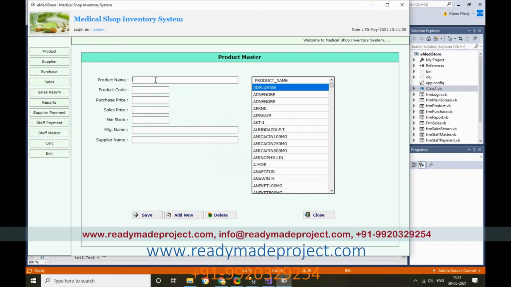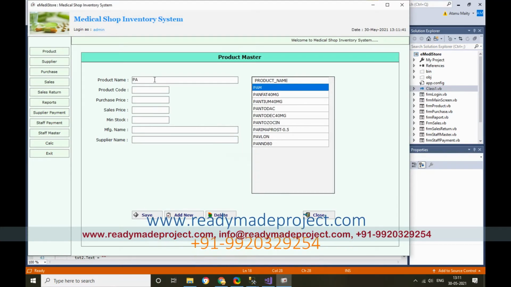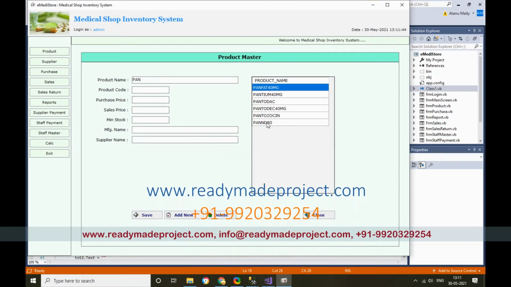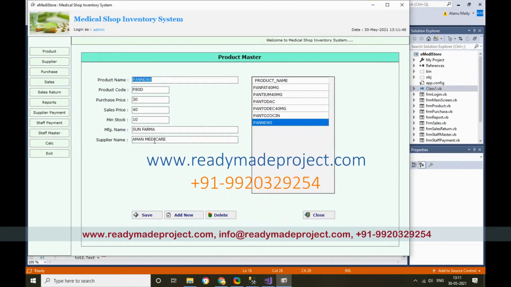Again, if you type P and pan, it will automatically filter. We have added this Pan D80. Double click, and it will display whatever you added.